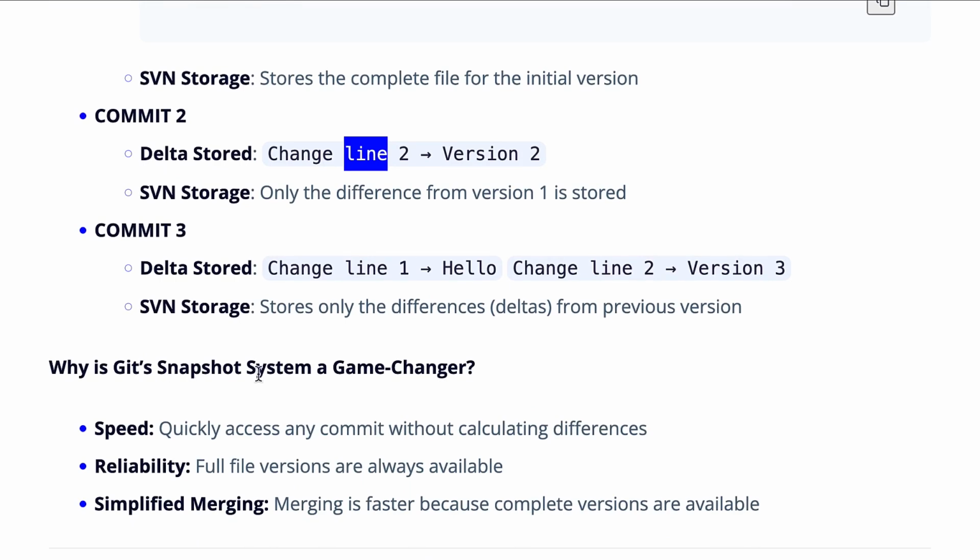So why is Git's snapshot system a game changer? Because of speed. You'll be able to quickly access any commit without calculating changes. And you can access it directly on your local machine because everything is stored on your local machine. Reliability, because full file versions are always available. It does not need to do any calculations. And simplified merging. Merging is faster because complete versions are available. It just needs to merge the 2 versions which are completely available. It does not need to do any calculations in the background.